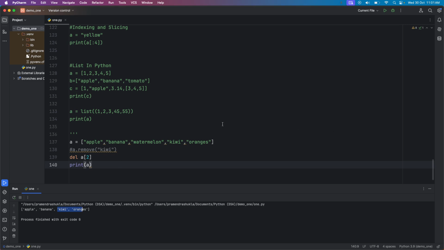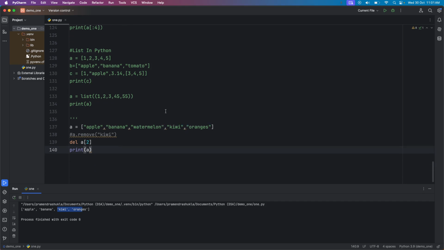So that's all the operations which you can do on a list. One more operation which I have taught you earlier: for example, if I want to see the length of this list, we can use the length function. If I want to see the length, print length of a. In length of a, we have a total of 5 items: 1, 2, 3, 4, 5.